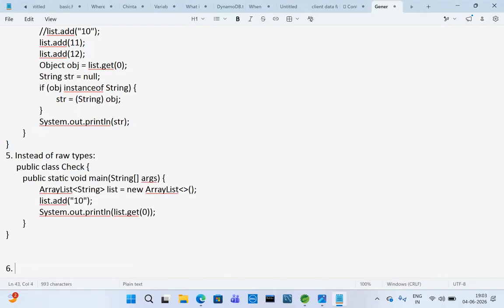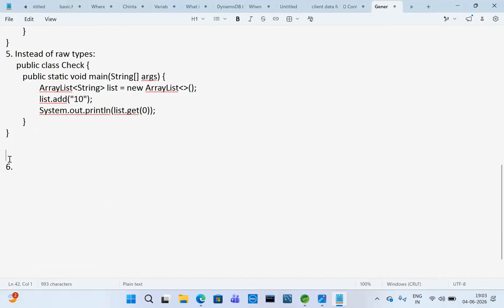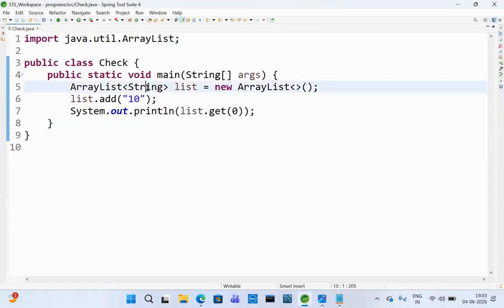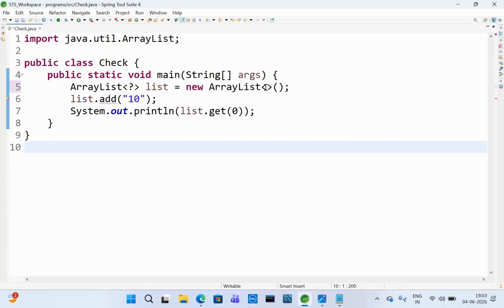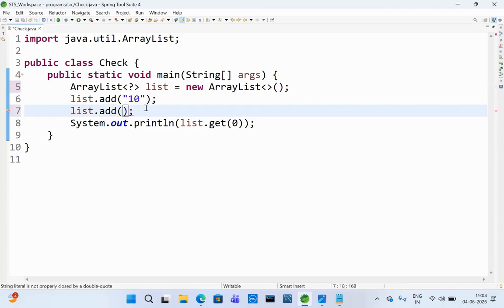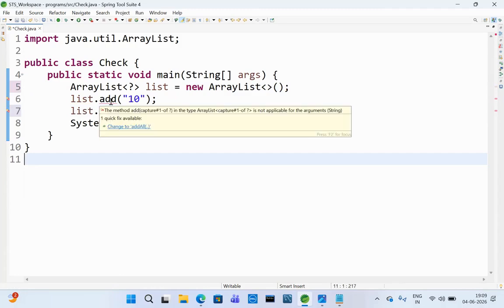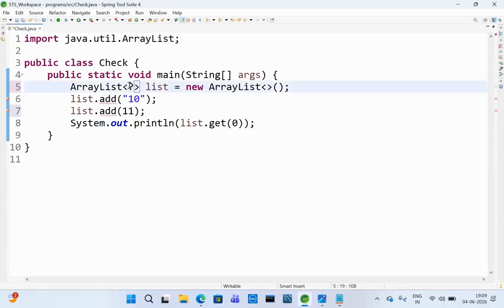Another way is the wildcard symbol. Instead of providing the type, we can use a question mark. It will allow any type. Add 11 like that. See, here we are getting the error, right? This way it is not possible.